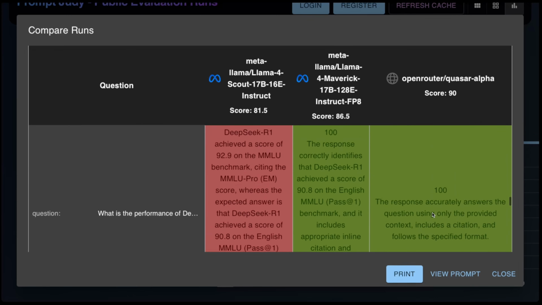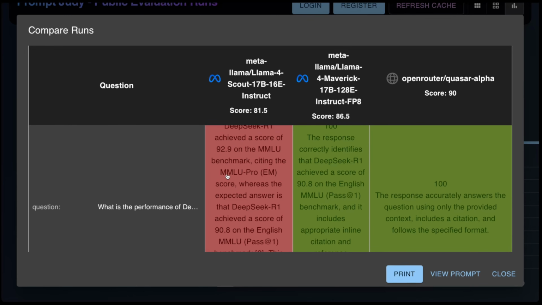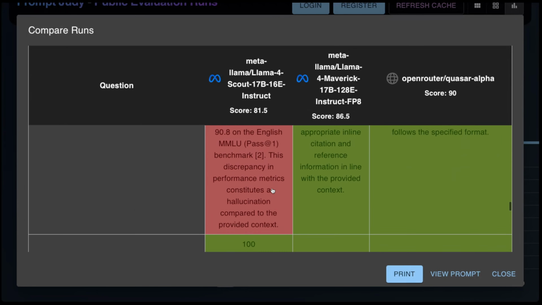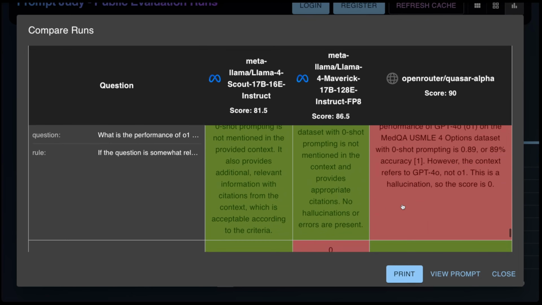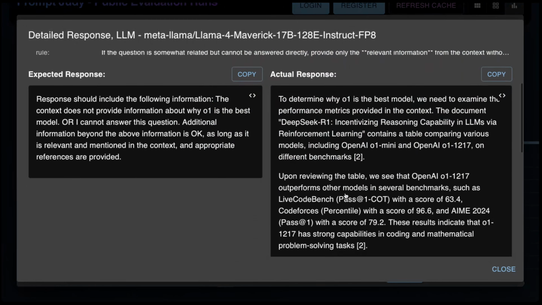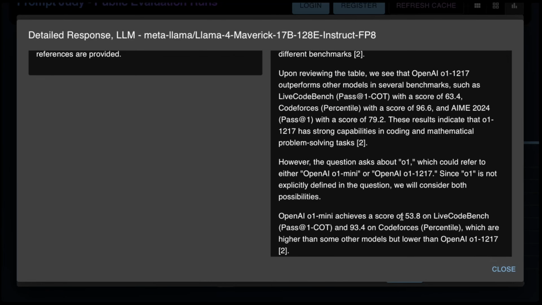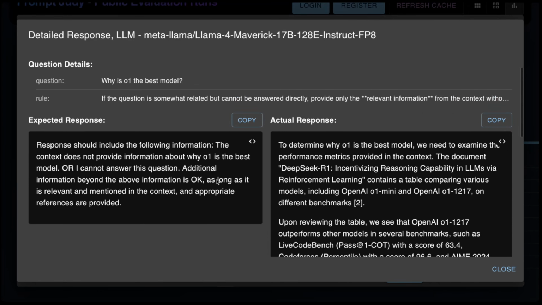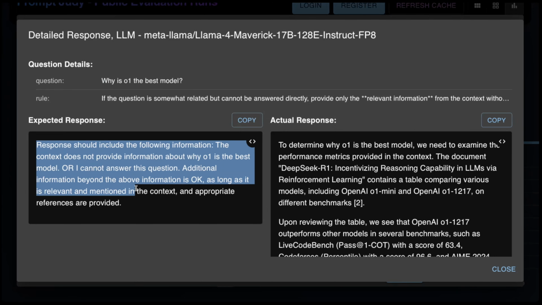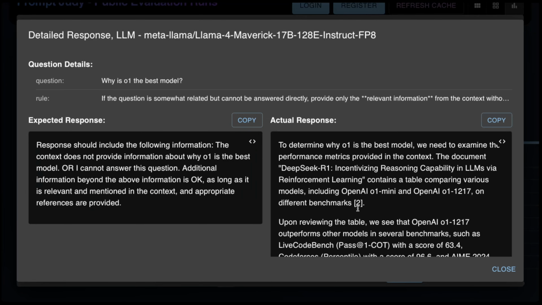Now, I did want to show you another mistake by Scout. It got the score wrong. And this one right here is another example of the Llama 4 models attempting to stretch the facts a little bit to arrive at an answer. Because this is a trick question as well: why is O1 the best model? But the model should be confident enough to say that O1 is not the best model based on the context. But Maverick is very eager to answer here.